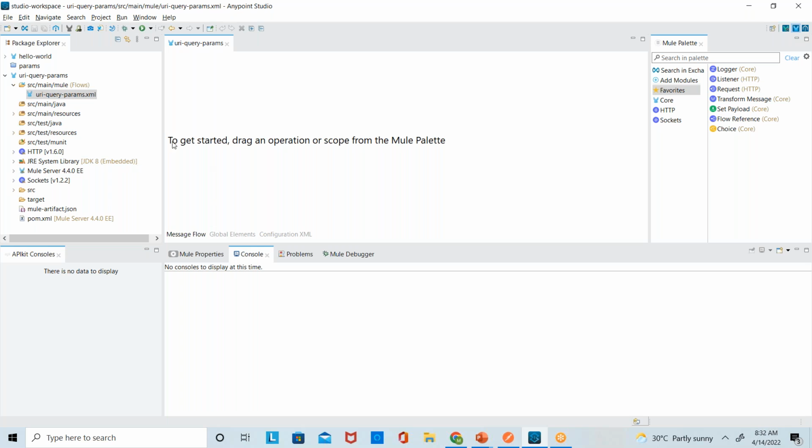Okay, right now, if you observe, I'll be repeating something. Don't worry about it, because I just wanted you people to understand, and it has to go into your mind. That's the reason. The configuration XML is created automatically with the same name as the project name, URI-query-params basically, and it is empty. There are no flows.